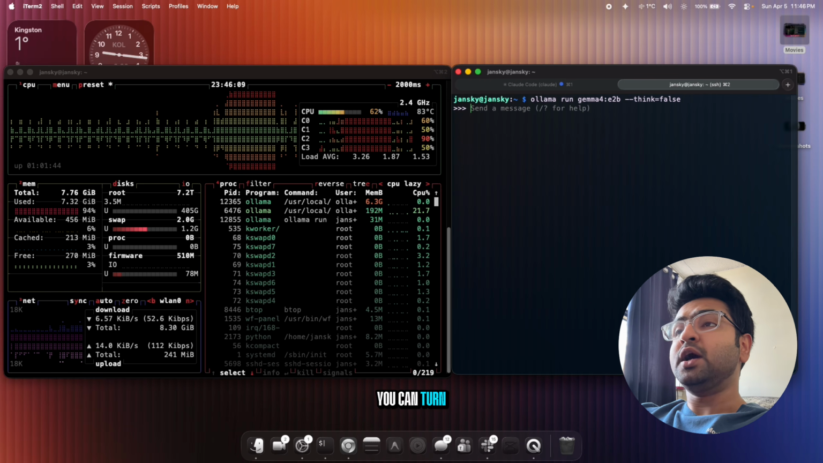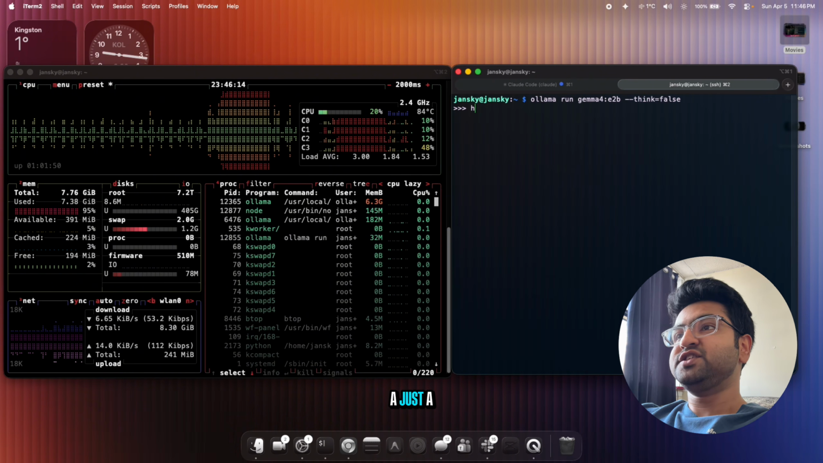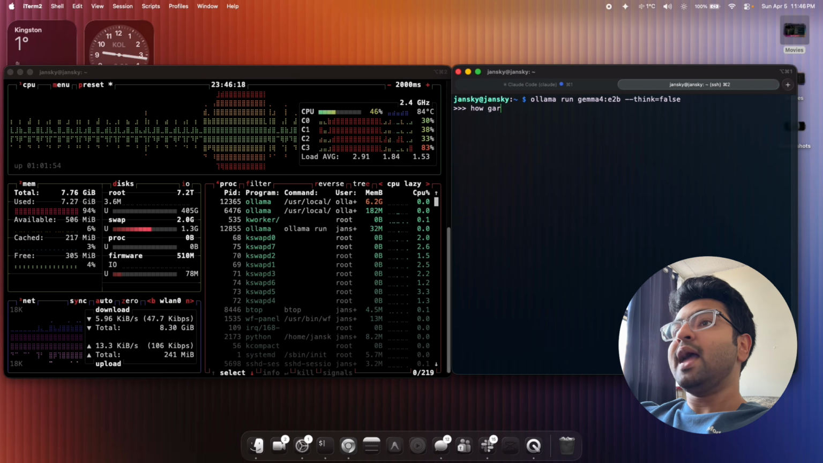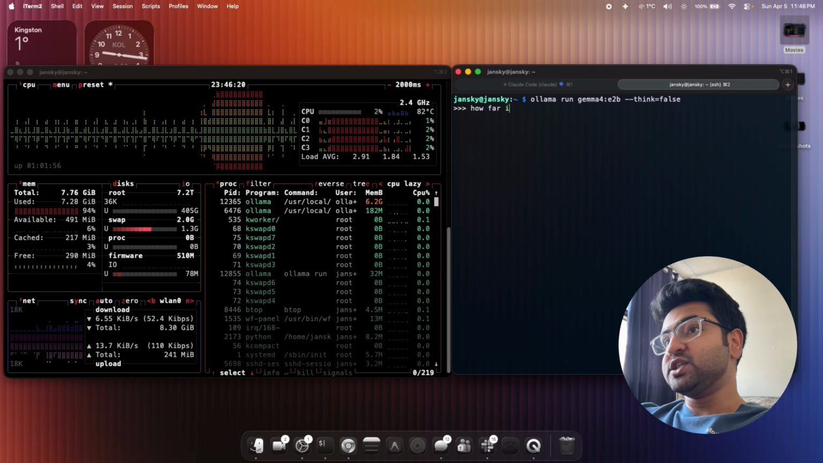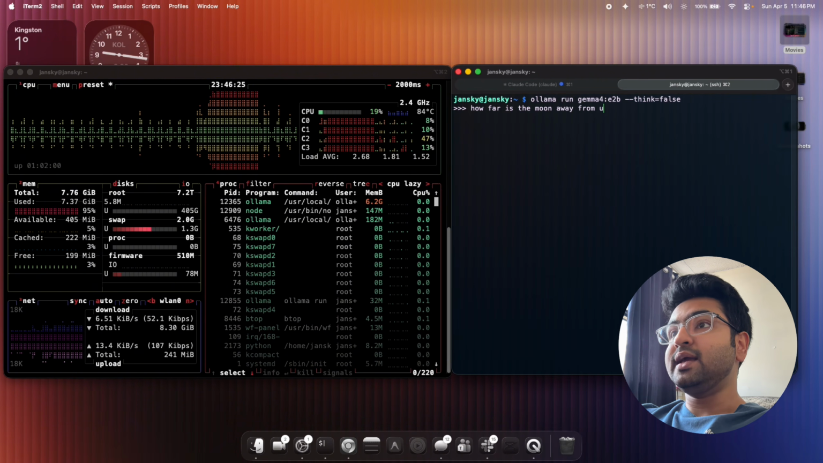Then of course you can turn off the thinking flag because it's not always necessary. So I turn it off. It's just a flag that you pass, which is --think=false. And now if you ask it a question, it will skip all the thinking tokens, the whole thinking process, and just directly get to the answer.